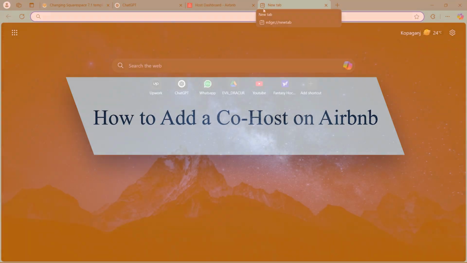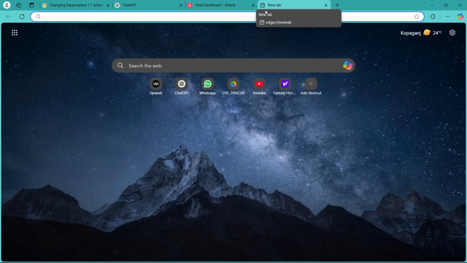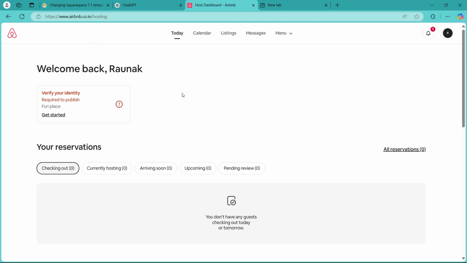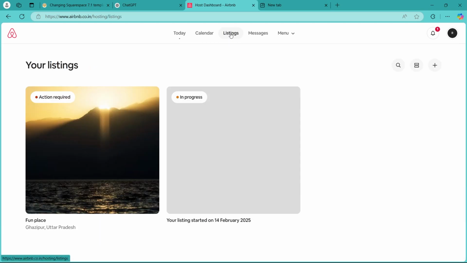So, in order to do this, first of all, navigate to any browser on your PC and log into airbnb.com. Now, after logging into your Airbnb account using your user credentials, you'll be on the dashboard. So this is the today section of Airbnb. Here, we are going to click on the listings option at the top of the screen.